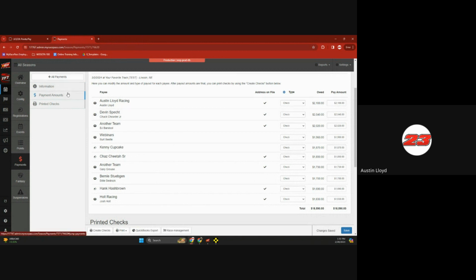Again, we're talking about entries, lineups, results, points, and payouts. We looked at the live timing screen. We looked at the lineup monitor screen. And those are all there.